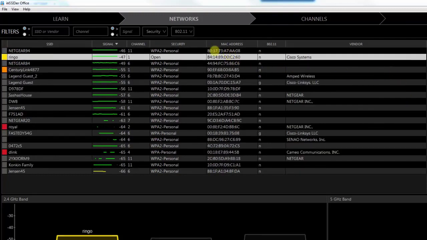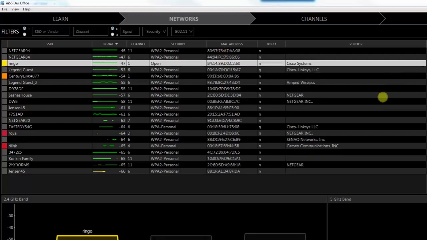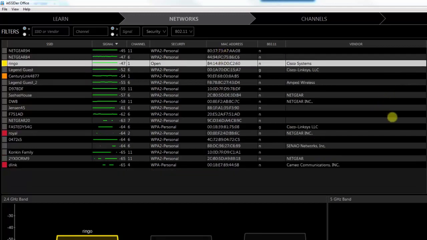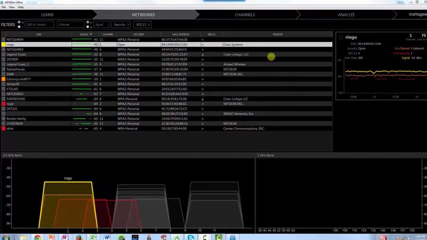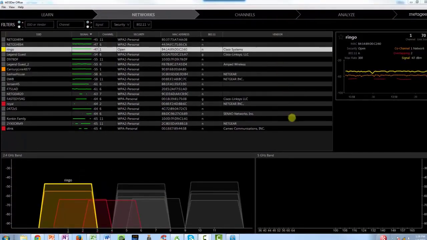The way it does that is it looks at the MAC address. The first half of the MAC address is the OUI, which is unique to a particular vendor. So it looks that up if it can, and then tells you the name of it.